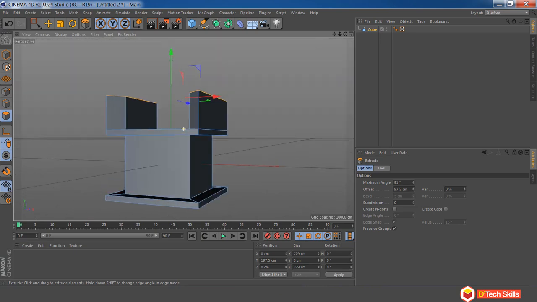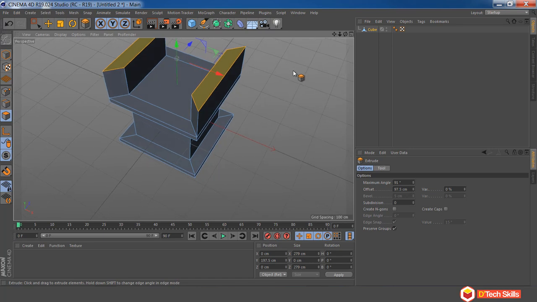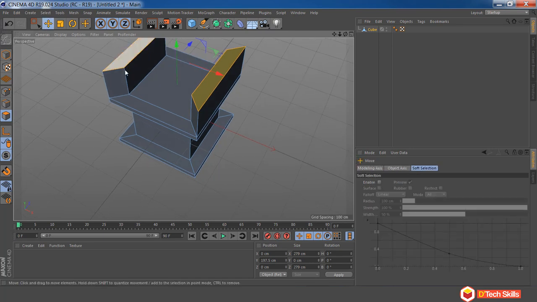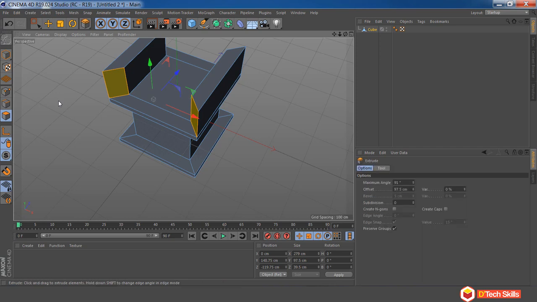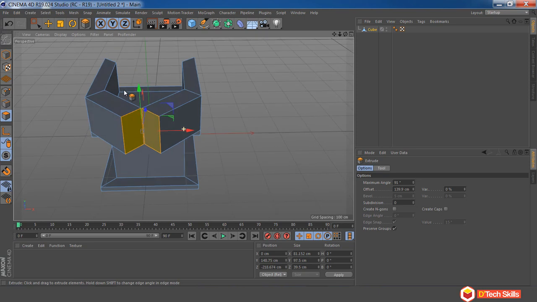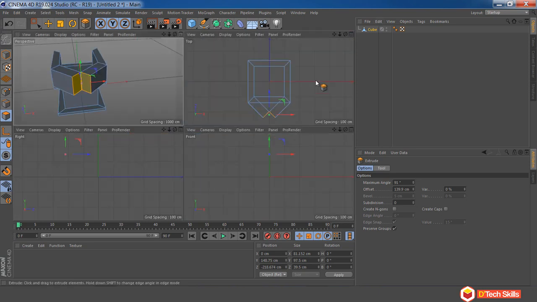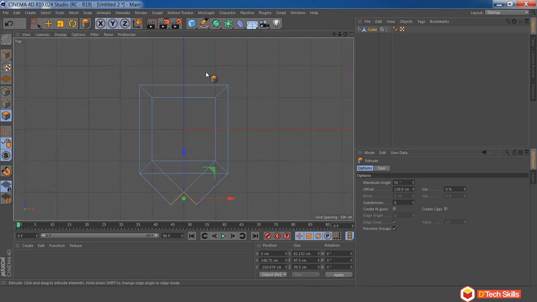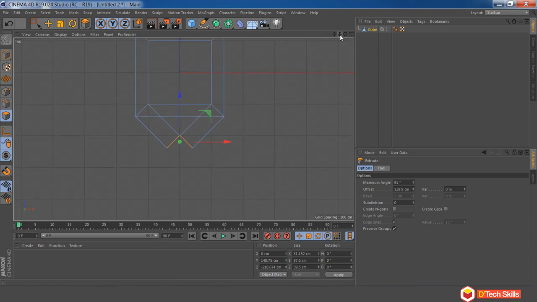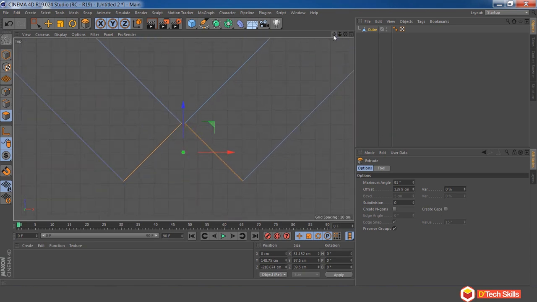Let me rotate my view. Let me select these two sides here. Then I want to extrude these surfaces to come together. Let me press D, then extrude just like this. That's so close. So I want you to switch the views and choose the top view. Then zoom in a little bit here.